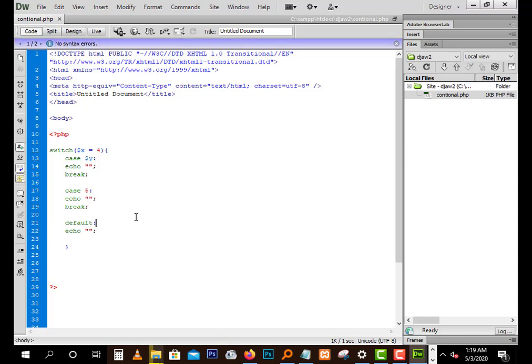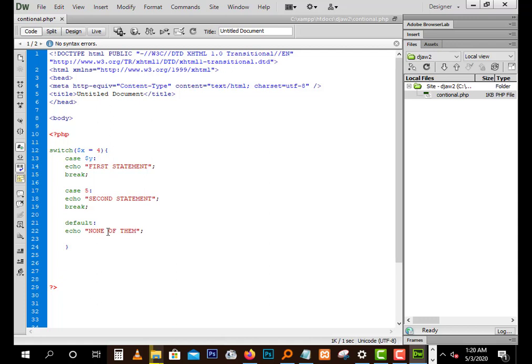So save that, and we want to type something here. Okay, let's type first statement, and down here we type second statement, and down here let's type none of them. None of them is true. Now we are going to test this.